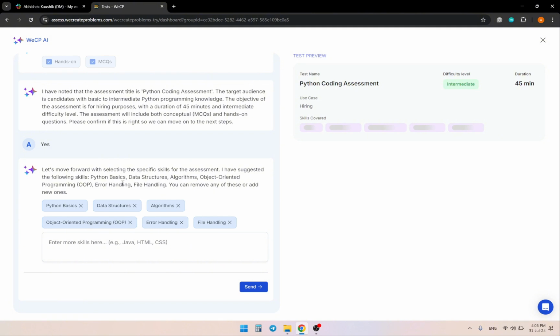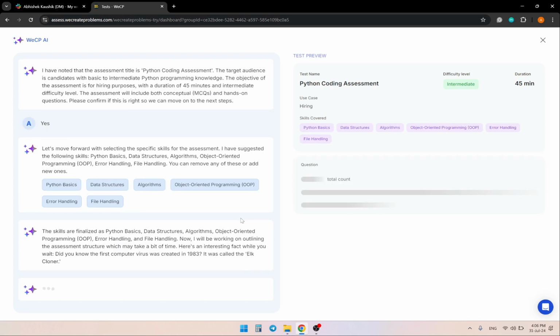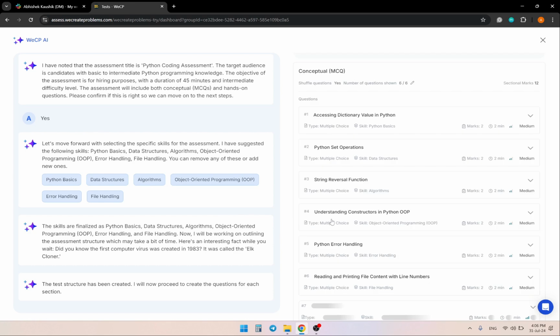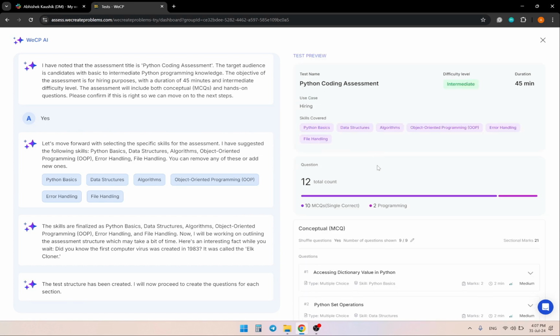On this step, AI will ask you to confirm some of the skills it suggests you include in the test. If you want, you can remove some of the skills or type more skills here in the prompt. Finally, the structure and the content of the test is generating.